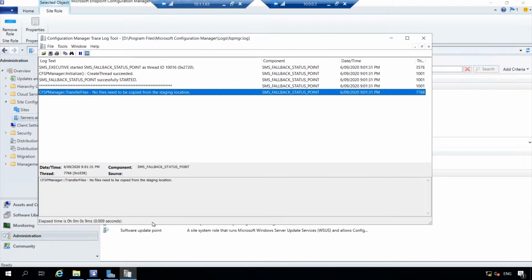And then we will see that log. Every minute you will see that this will update. If there's any file, it actually copies over. Otherwise, it will just say that no files need to be copied from the staging location. Okay, so we will check that log file soon.